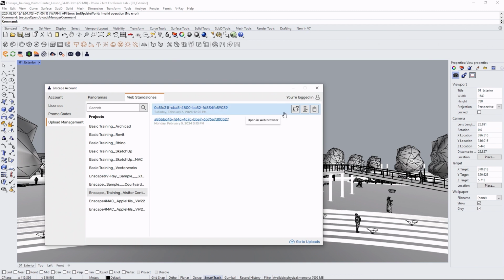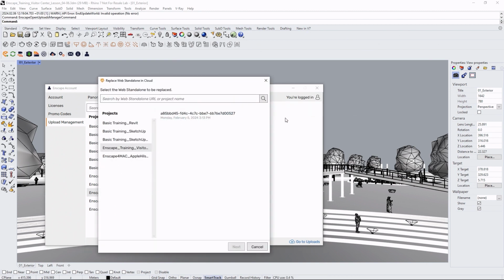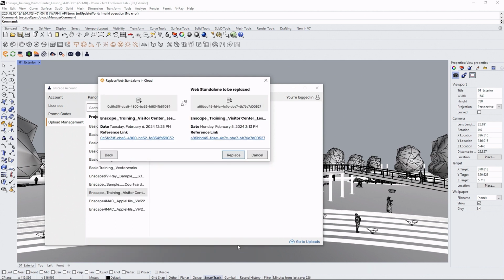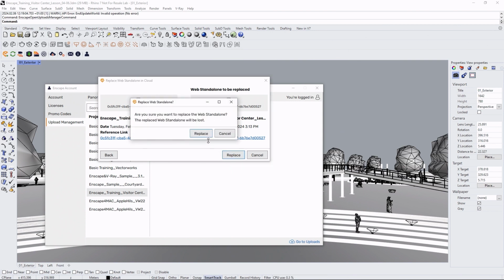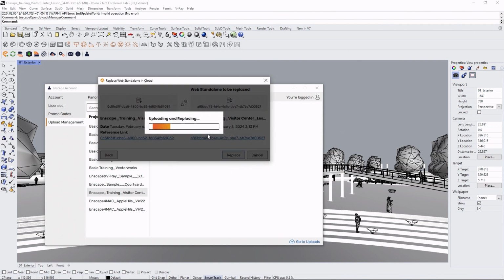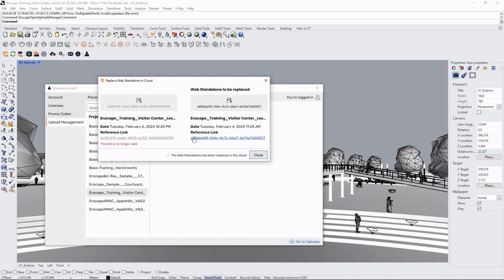That is to replace an existing web standalone with this one. Once I click this icon, I will be asked to pick the standalone I want to replace. Once selected, I can click Next. Now I have an overview showing the new standalone and the one that will be replaced. Once I click Replace and confirm replacement, a green check mark will indicate a successful replacement of the existing standalone with the new one.